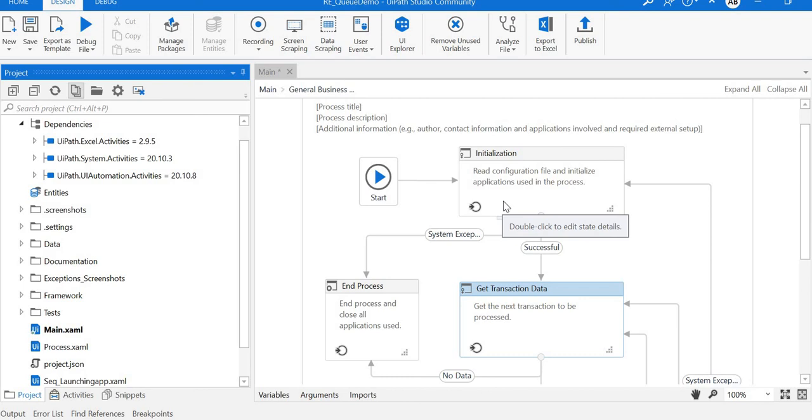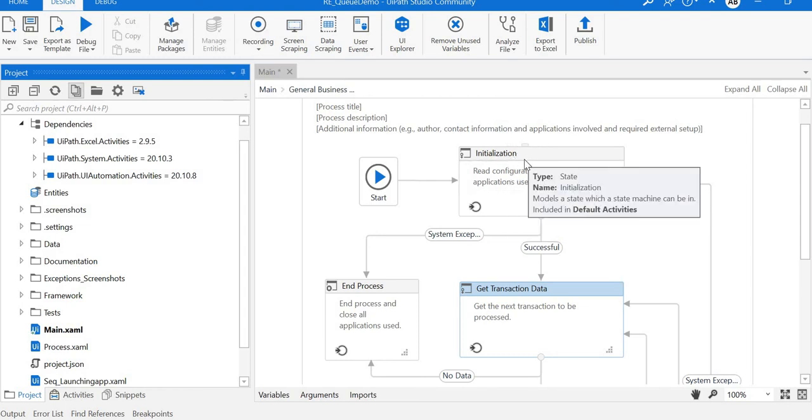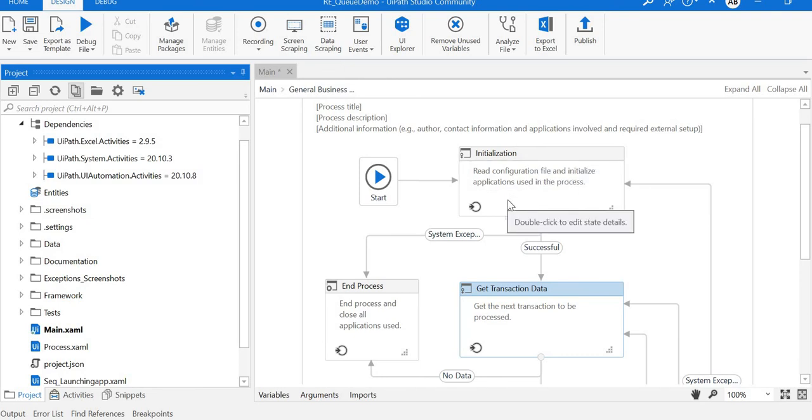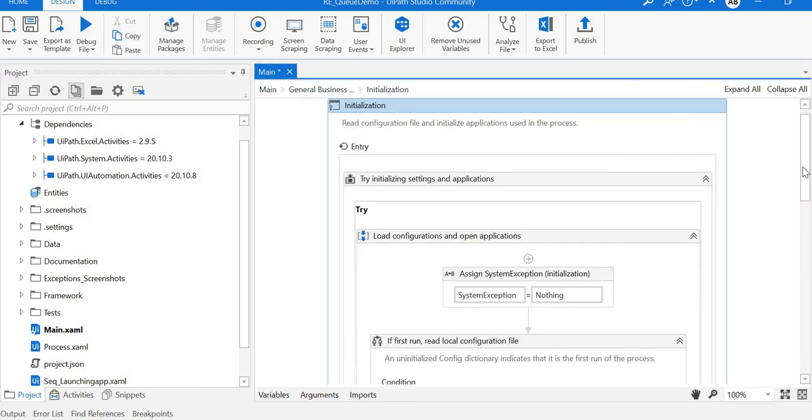So there are 4 to 5 stages. First, we need to read the data from the config file. Second is we need to read the data from the input file. Third is we need to add those data to the queue. And fourth stage is we need to launch the application. So these are the main 4 stages that will be handled in the initialization stage. Okay, let me get into this initialization stage.